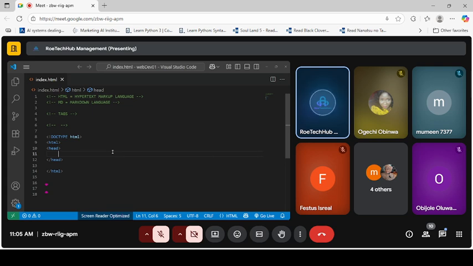Now, this head right here, inside of this head, first of all, one thing that is very essential is that there are lots of things that we add here in the head. For example, the meta, which is for the site's SEO and so on. We can also add the title of the page, and after the title, we can also link our CSS, which is the crayon we're going to use to style our website.